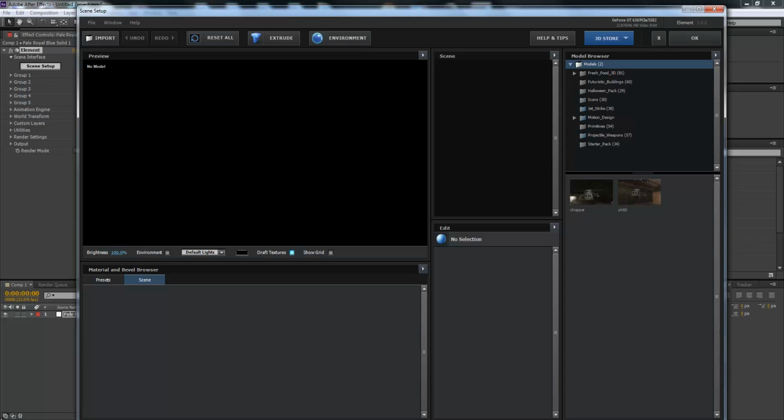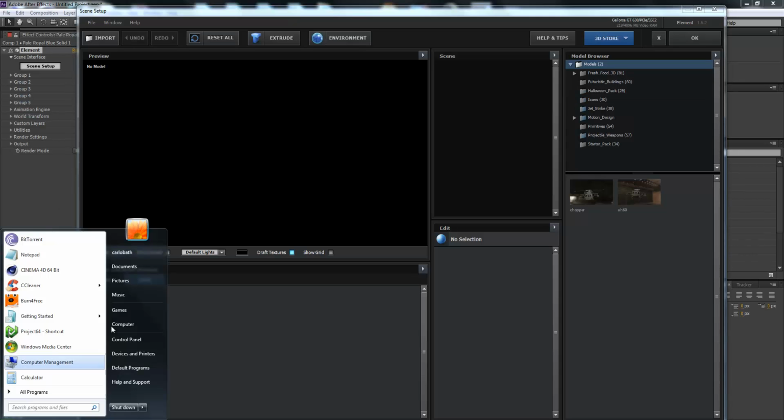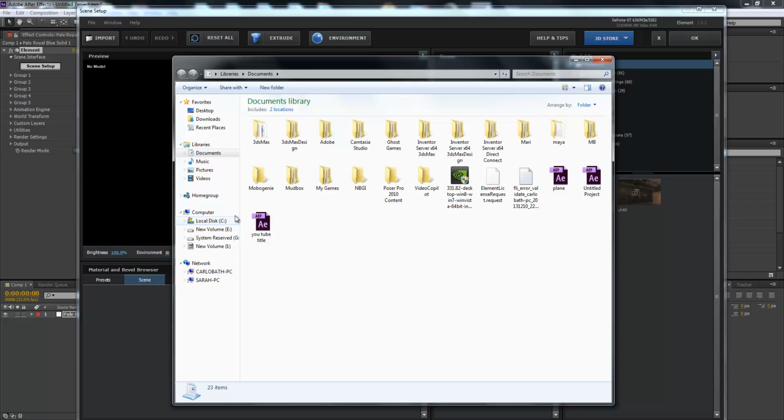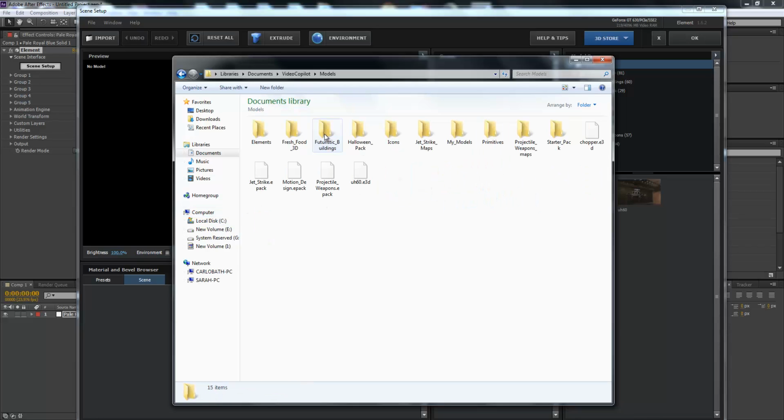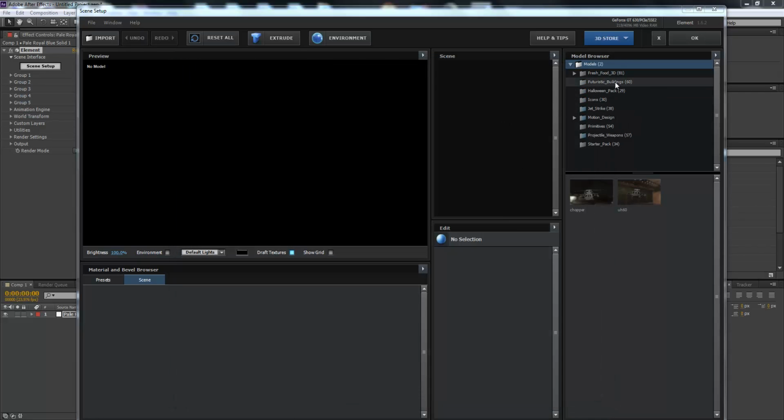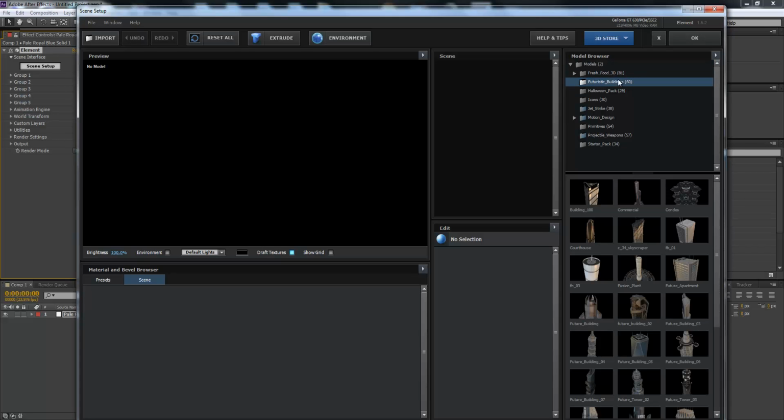So if you don't know how to do that, all you're going to do is go into your documents, you're going to find your Video Copilot pack, your models, and then you're going to drag the whole pack into your models folder in your documents file. Once you've done that, you will have it right here under Futuristic Buildings, and it does contain 60 high quality buildings and models with textures.